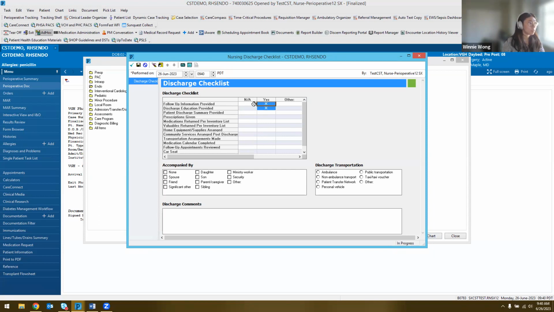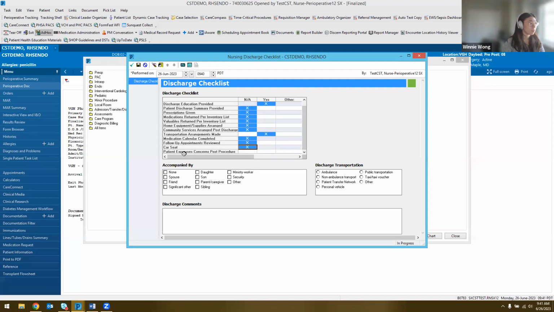I'll say there's no follow-up, no summary, no prescriptions. Patients make transportation arrangements, no follow-up. And then just to remember to scroll down here, there's one more that says patient expresses concern post-procedure. No, they're accompanied by, let's say, their spouse and they're going home in a private personal vehicle. Any associated discharge comments you want to mention here, you can also document in this free text box. Then we'll hit check mark.